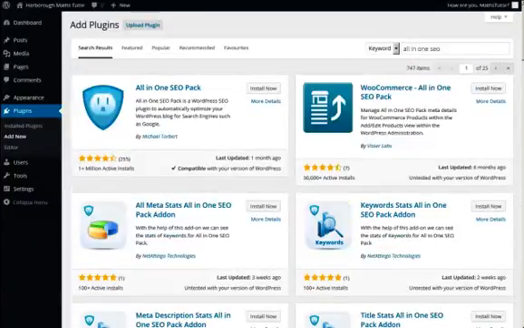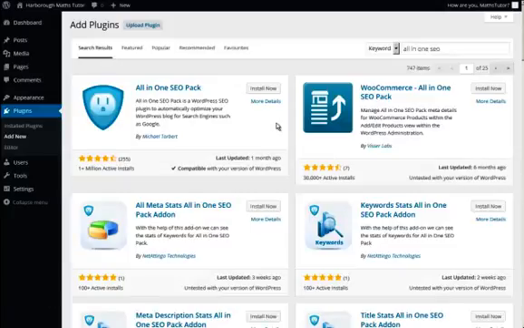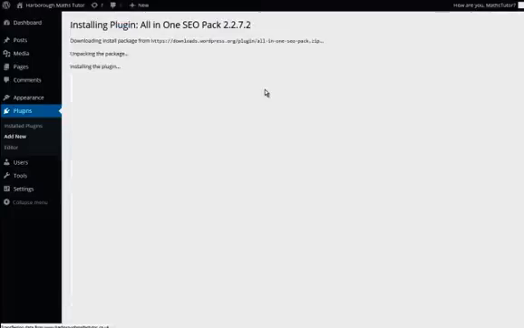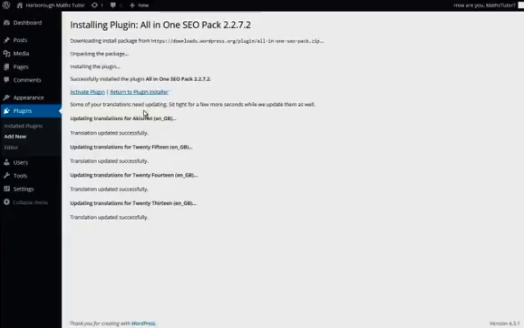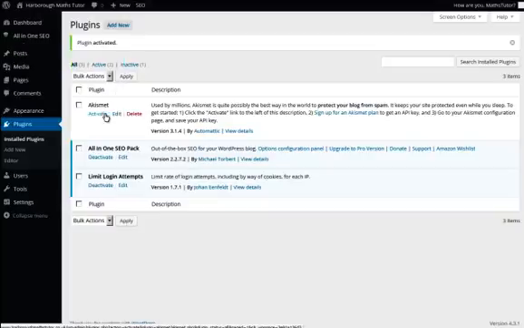Now the reason that I've given you the name of who it's by is so you don't get confused with any other plugin that might be of a similar name. This is by Michael Torbert. And we can see this here, it says it's by Michael Torbert. So all you do then is install now. And that's done. Now let's activate that. And it's come up with an all-in-one up here with a little welcome message there.